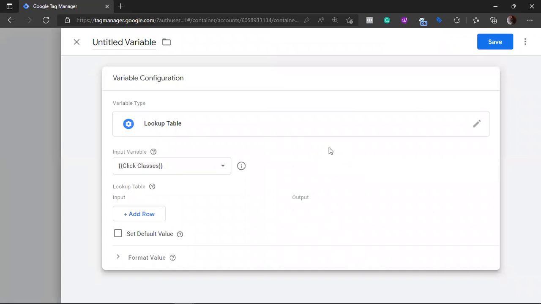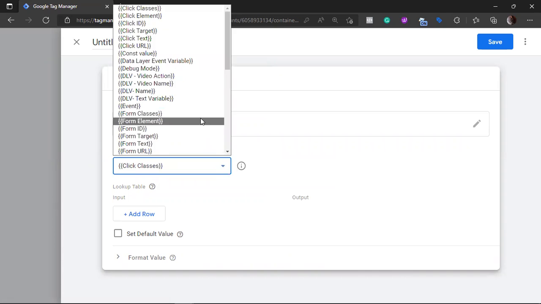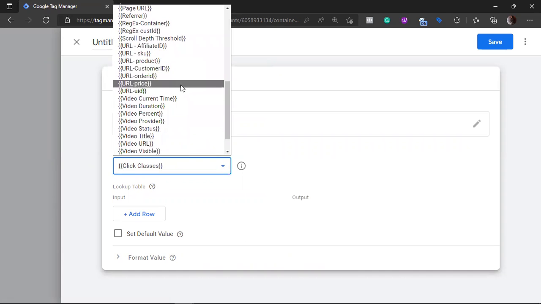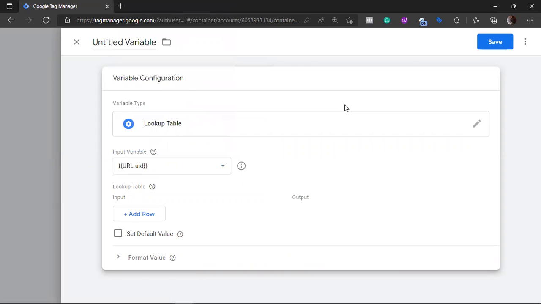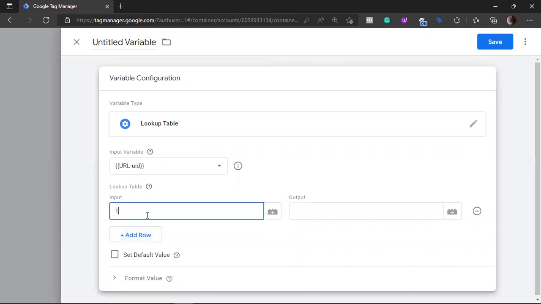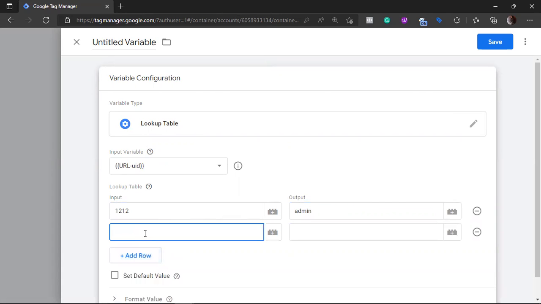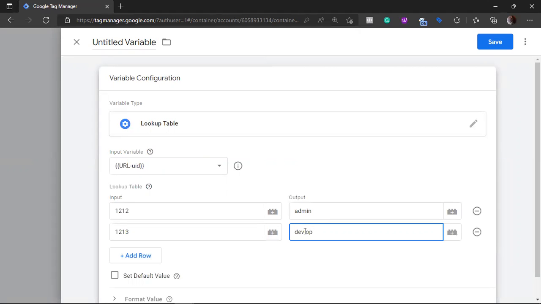Lookup table helps us to find the exact match. How? Let's see. We want to select the input variable, right? Let's select URL UID. So we tell Google Tag Manager that, okay, when the UID of the URL is, let's say, 1212, then the value should be admin. And when the value is 1213, then the value should be developer.